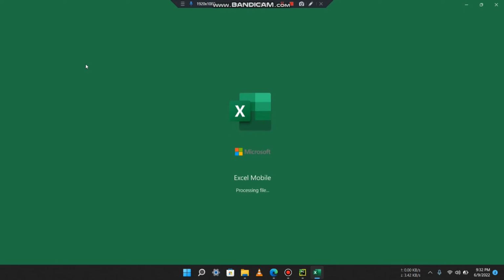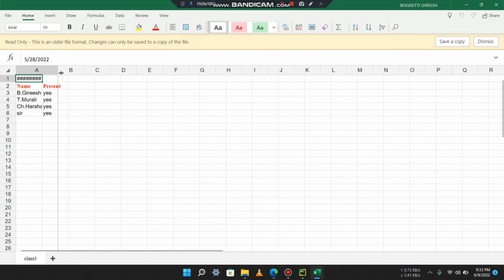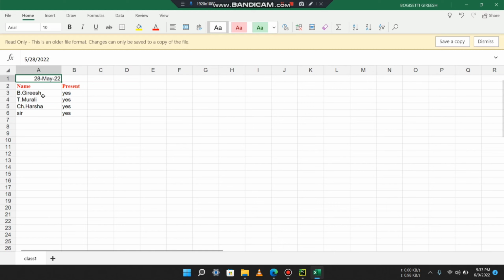Now, another attendance previously taken. In this sheet, it recognizes more than three persons' faces and IDs. So it will present that day, 28/5/2022, as the name. These are the IDs that it recognized, and it will mark them as present, yes.